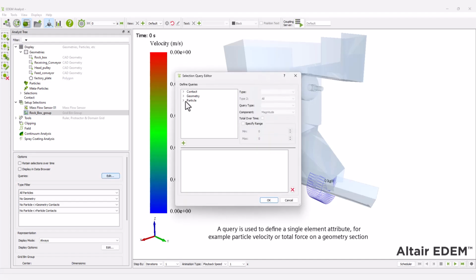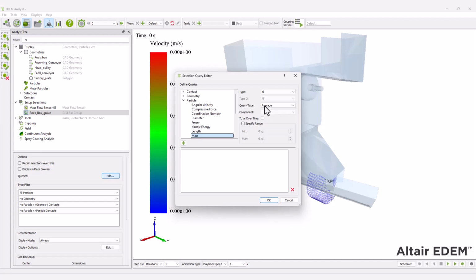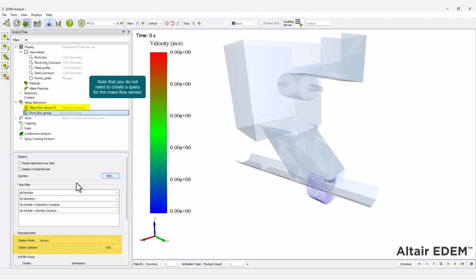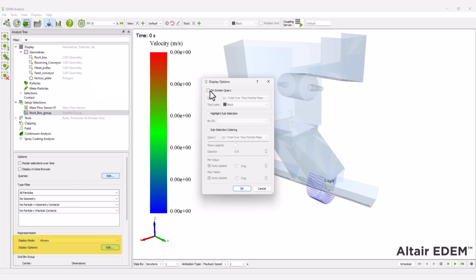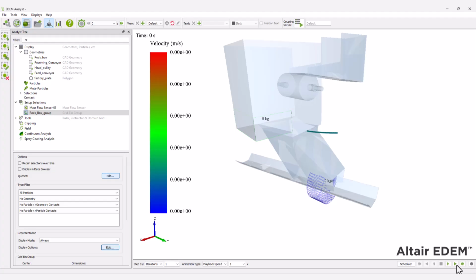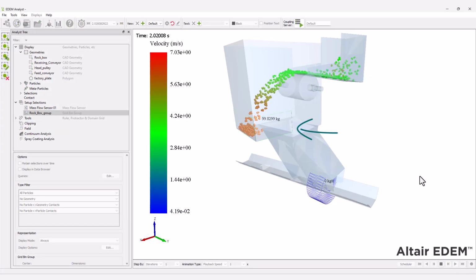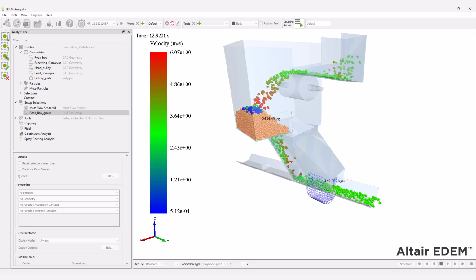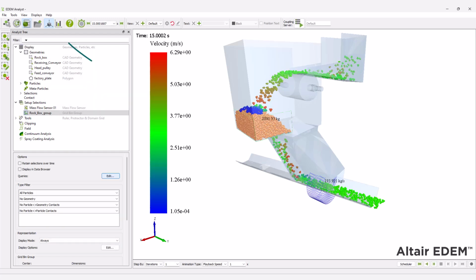Set a selection query for the bin group, and select particle mass. Set the query type to total. Choose the display options for the bin group. Next, plot the mass flow rate for the bottom conveyor.